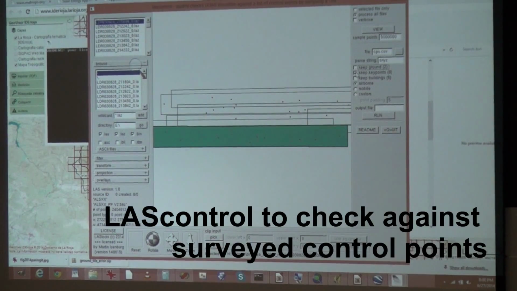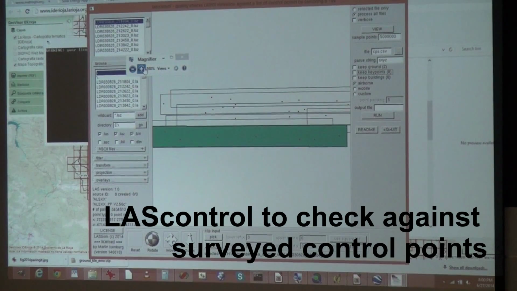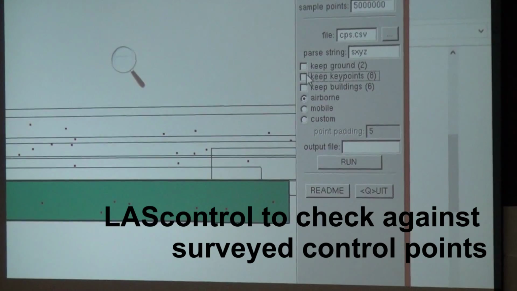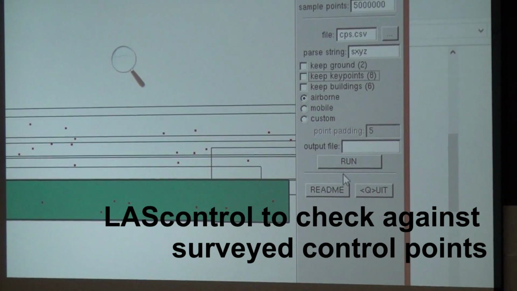With LAStools, the LAScontrol check is really simple. If you have classified data, you can use only the ground points. We don't have classified data right now, so we just say run on all the points.